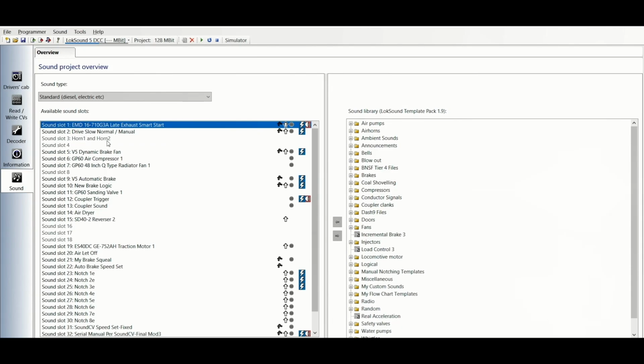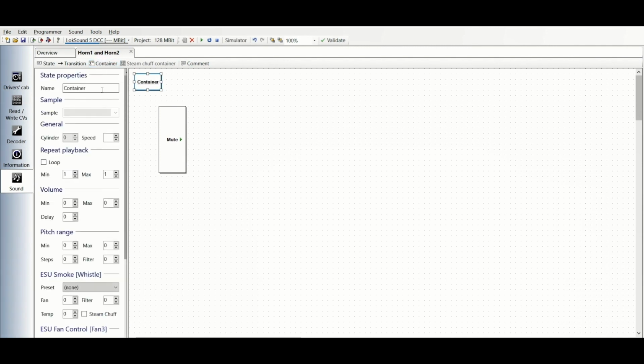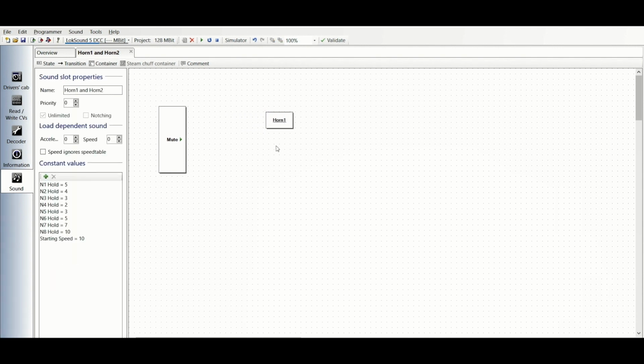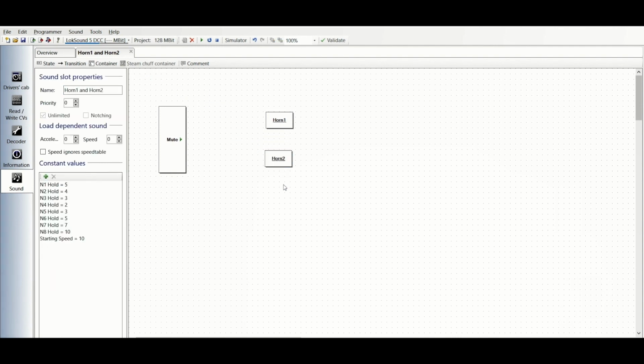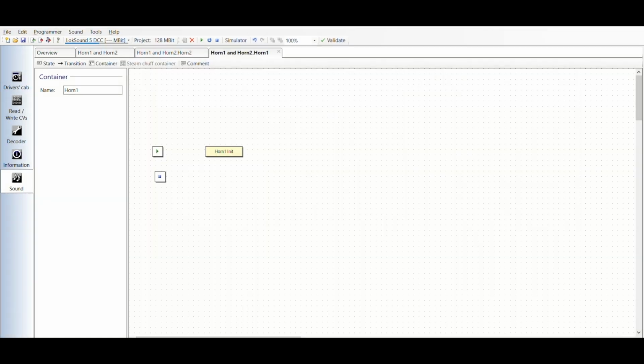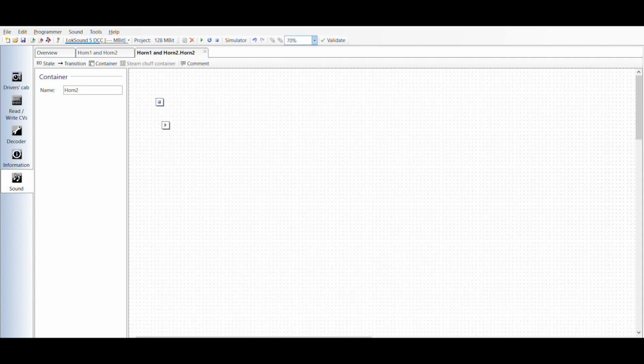So what if your model has two horns and you want to play both horns with this feature? To do this, first make two different container boxes in Soundslot 3. Let's individually name them Horn 1 and Horn 2. Load the sound flowchart for one horn in the Horn 1 container and the second horn in the Horn 2 container.